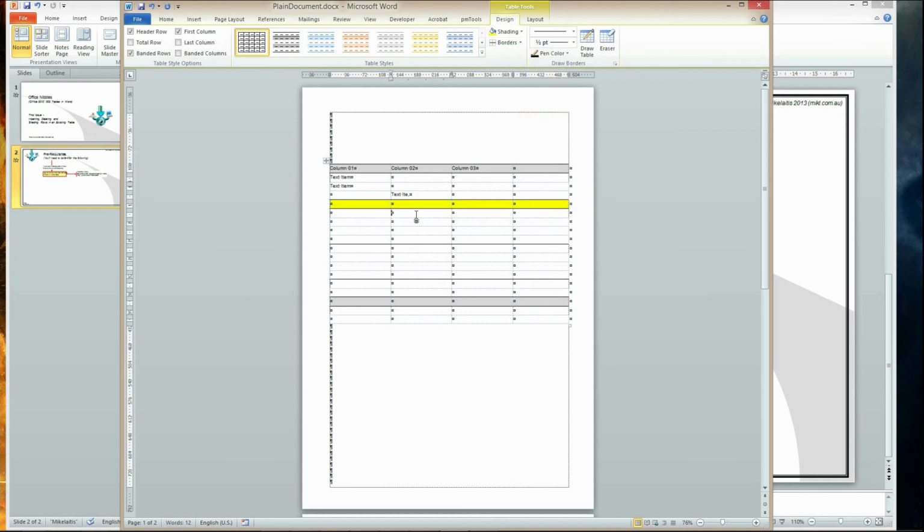Okay, well that ends today's grab on handling certain aspects of rows in tables.